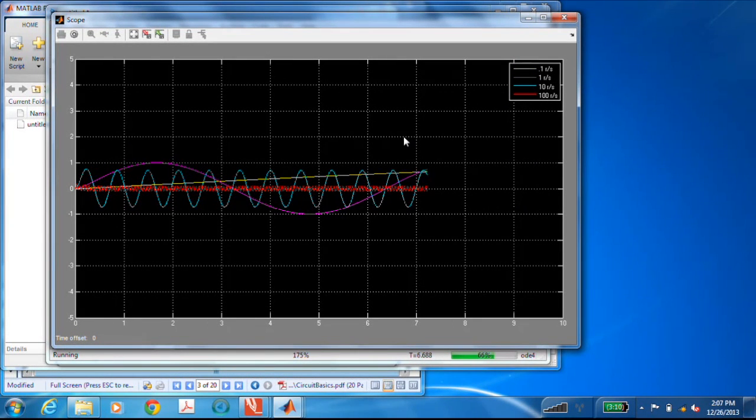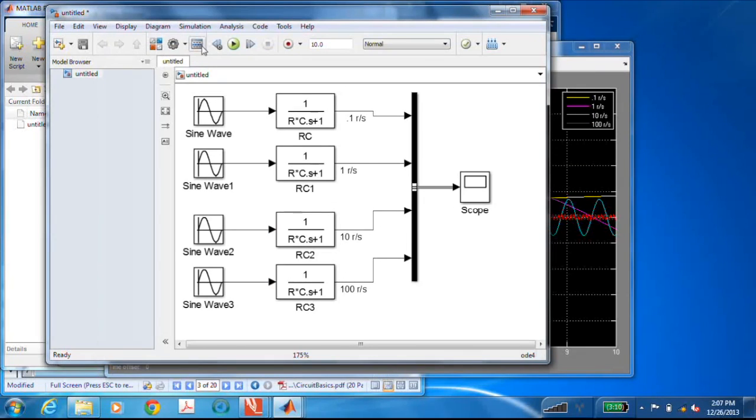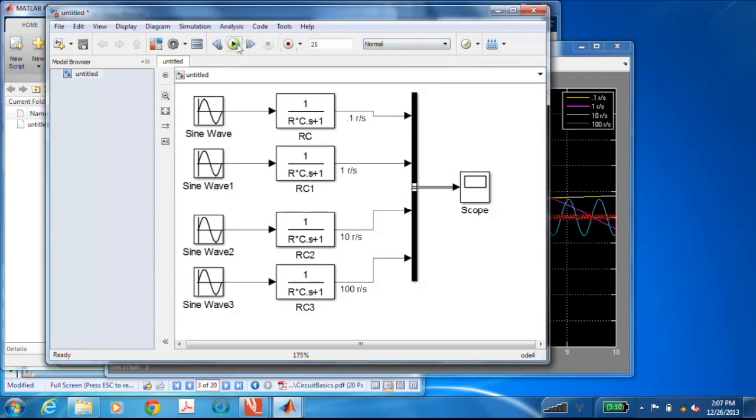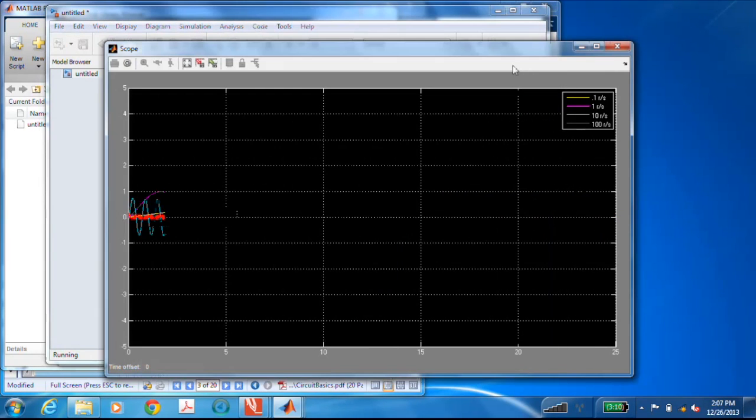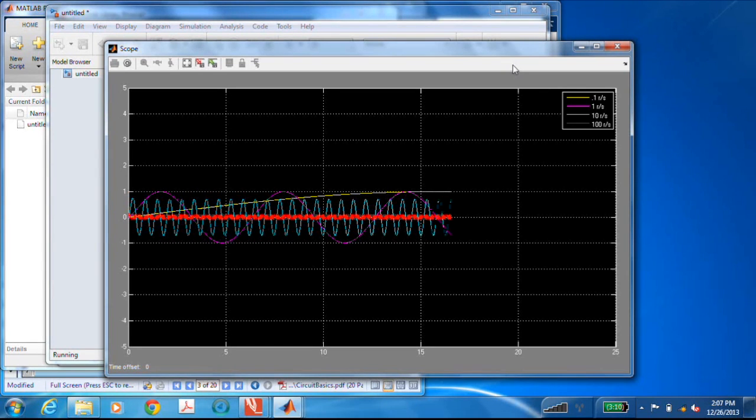Now remember, the amplitude of all those sine waves is 1. Our lowest frequency sine wave is here in yellow, and we really can't even see a cycle of it. So maybe I should let this simulate for just a little bit longer. How about 25 seconds? There it goes. There's our yellow, which is our lowest frequency. That was 0.1 radians per second. And it gets right up to 1 amplitude of 1. Then it's going to start coming back down again.